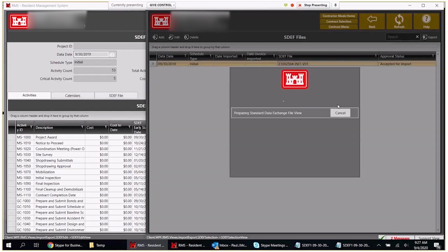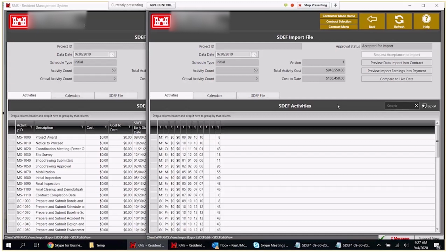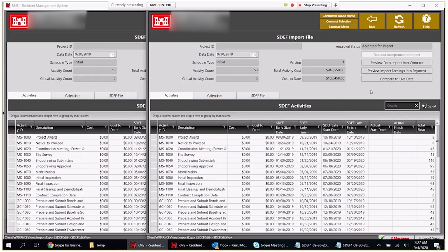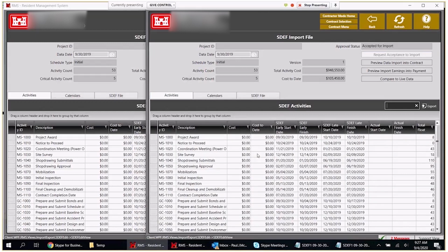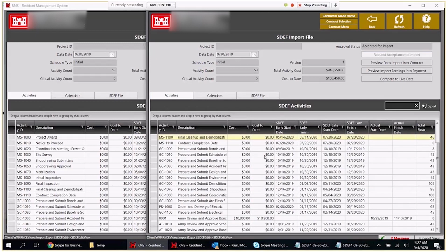Okay, now we're back on the contractor side. We just approved the schedule to be imported. So now the contractor can go in and import data into the contract data, or it can go in and import the payment. We're going to do both of these. But before I do that, just to note, there are three tabs in the center here. We have the calendars, we have the activities, and we have the actual SDEF file itself.